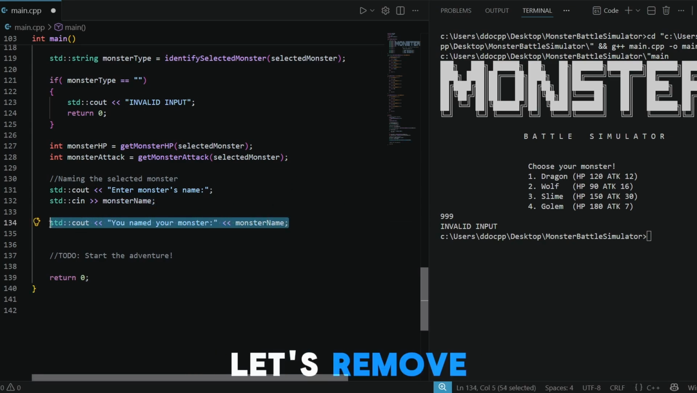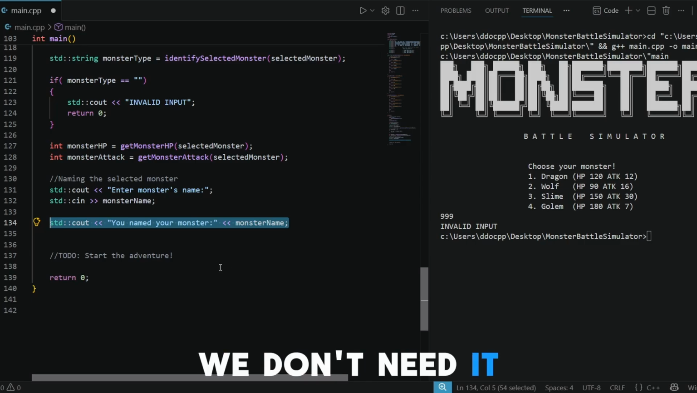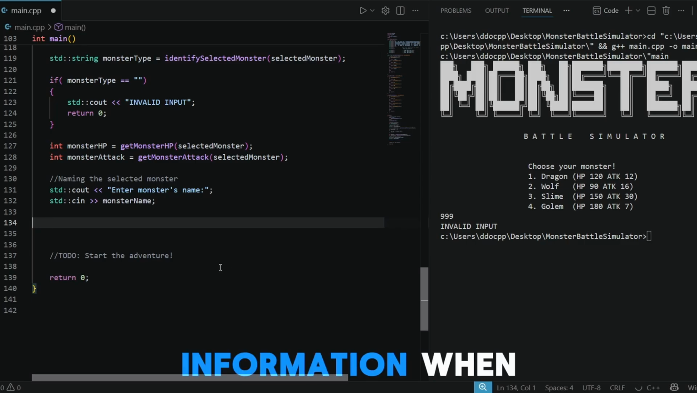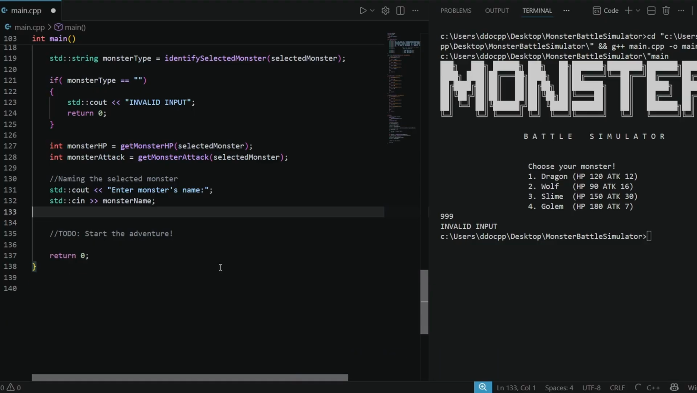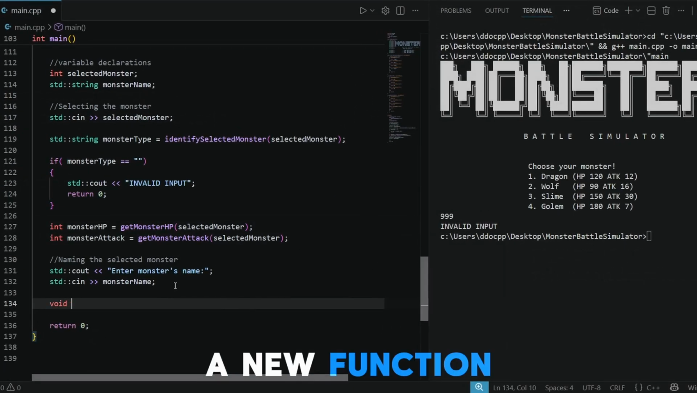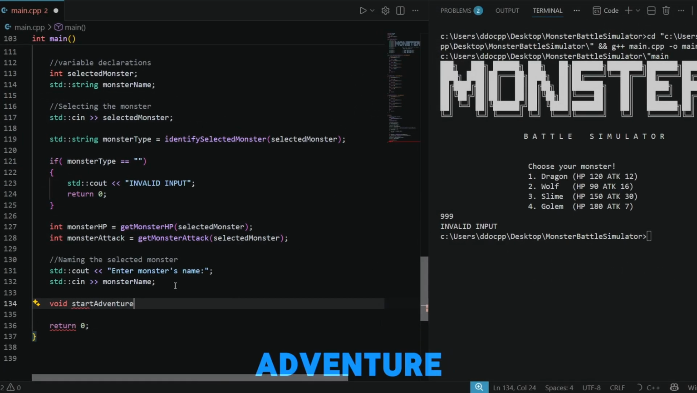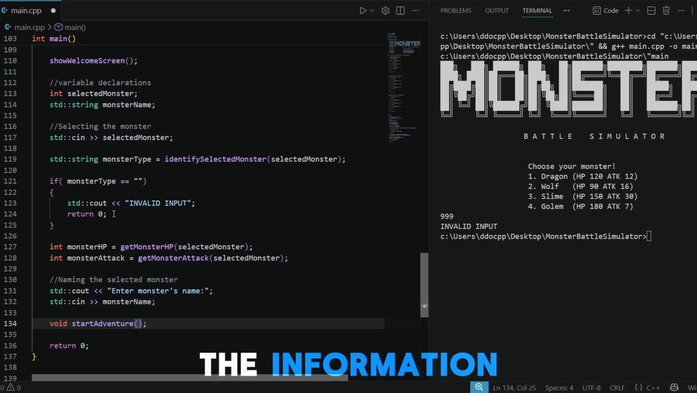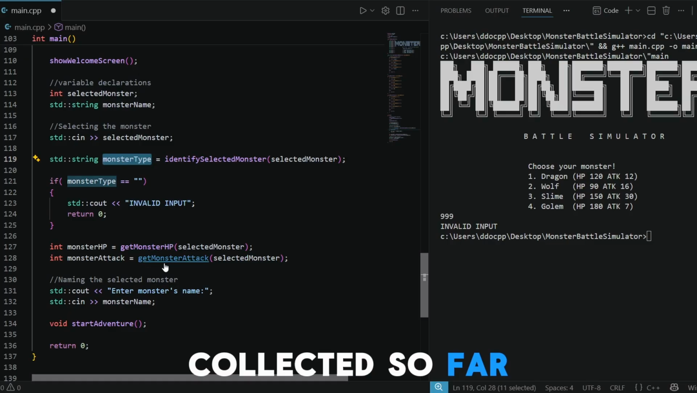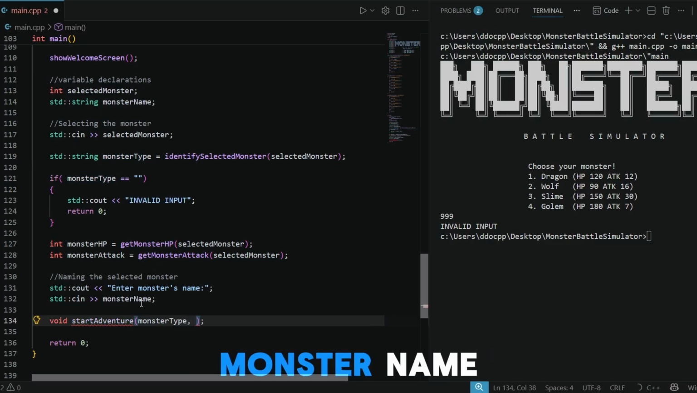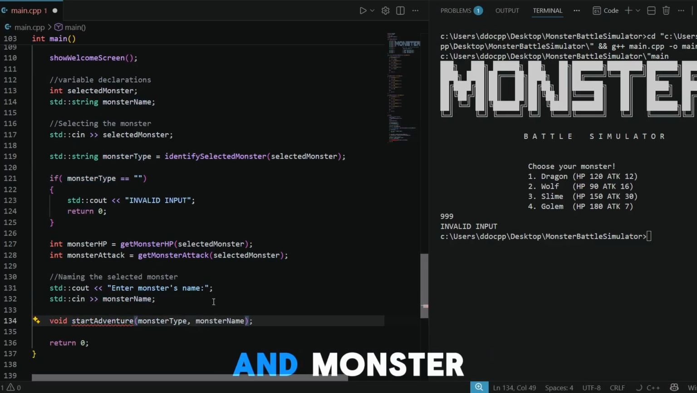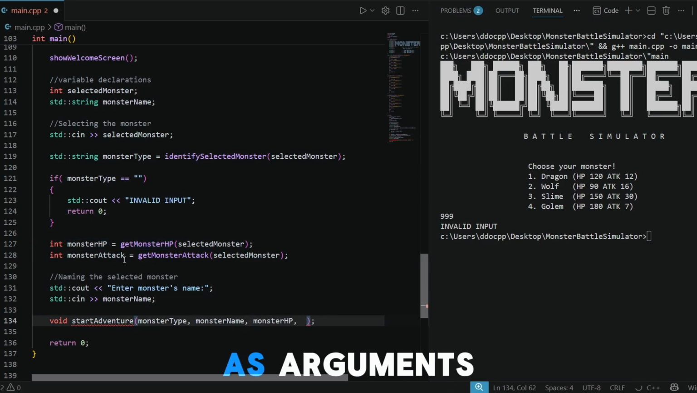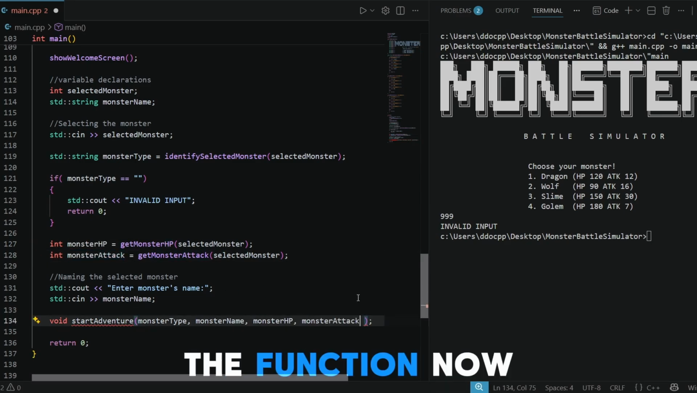Before that, let's remove this line. We don't need it anymore because we will display all the monsters' information when the adventure begins. Let's create a new function called startAdventure. This function will need all the information we have collected so far: monster type, monster name, monster HP, and monster attack. We'll pass all values as arguments when we call the function.